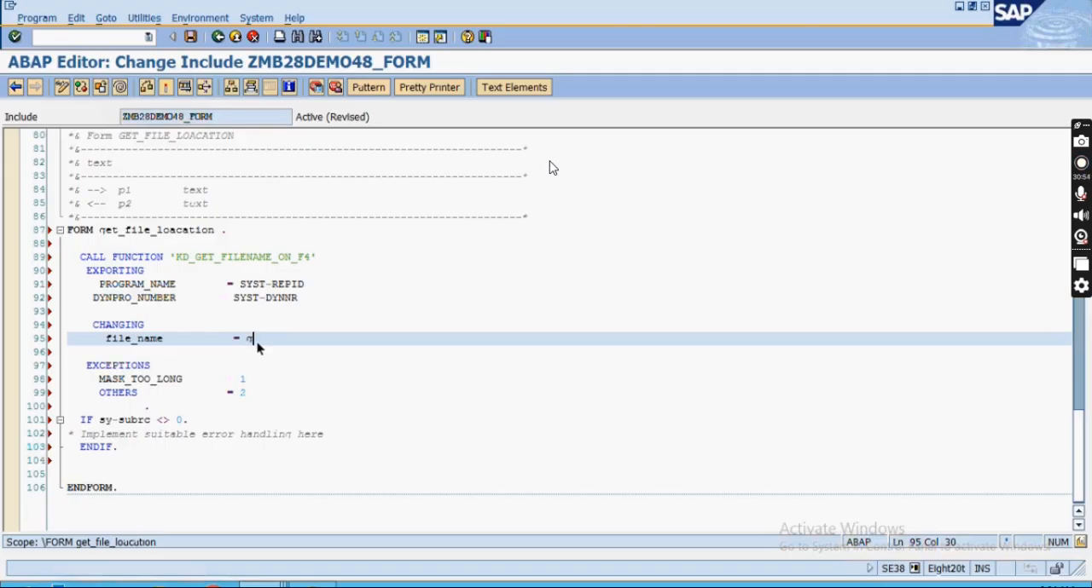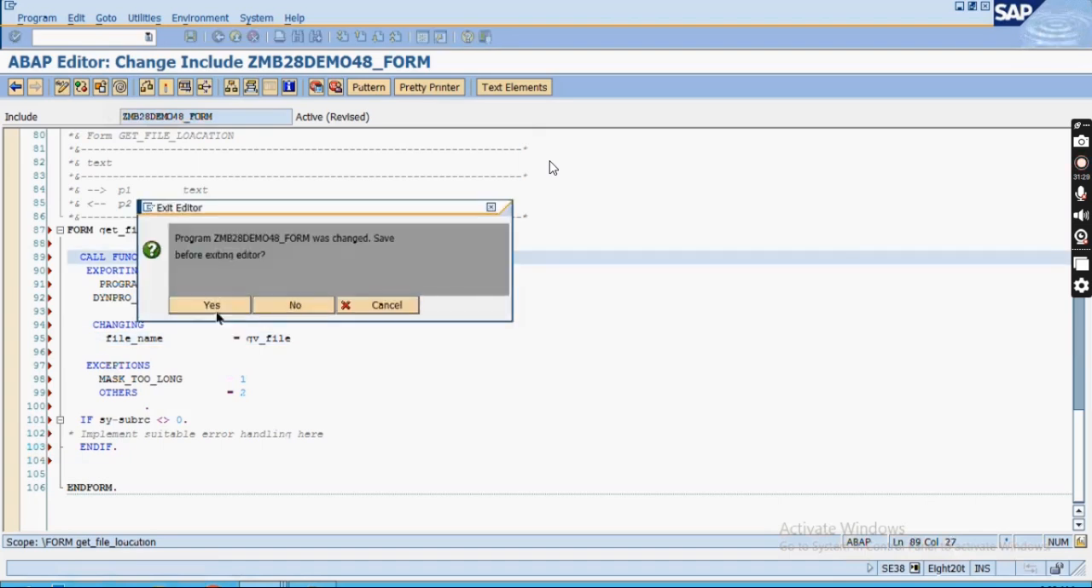So here I'm going to take it as a global variable, so that I will not require to use parameters and all. So gv_file is my global variable where I'm going to put my file location. But we'll have to declare this, right? What will be the type of this? Double click on this function module. Click on this yes button.